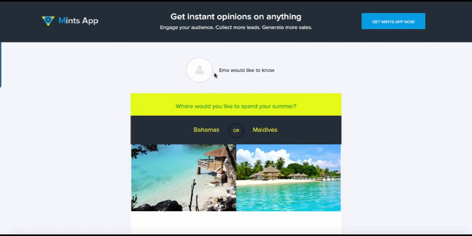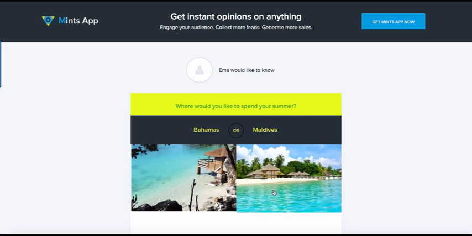You could see it basically tells them Emma would like to know. Emma is the name of my account. So if your name is say Mark, it will have here your picture, and it will have something like Mark would like to know where would you like to spend your summer, Bahamas, Maldives. And now whichever one I choose takes me to an option, right? It votes here automatically. Once you click on it, it votes, and then it takes me all the way.